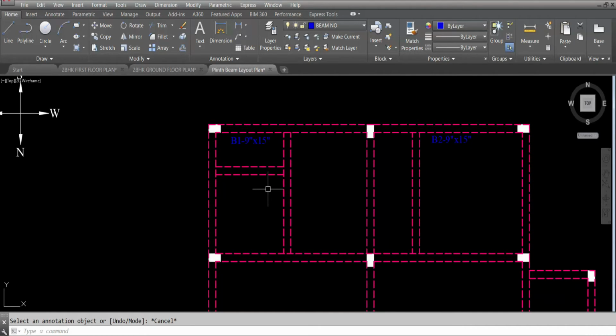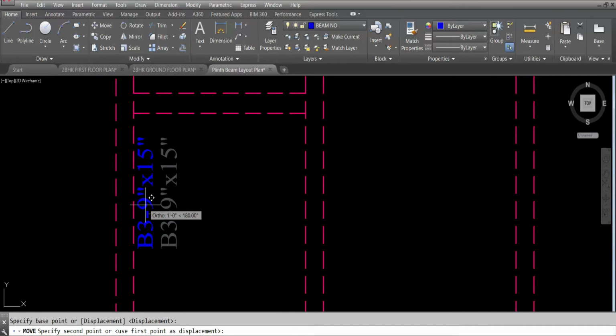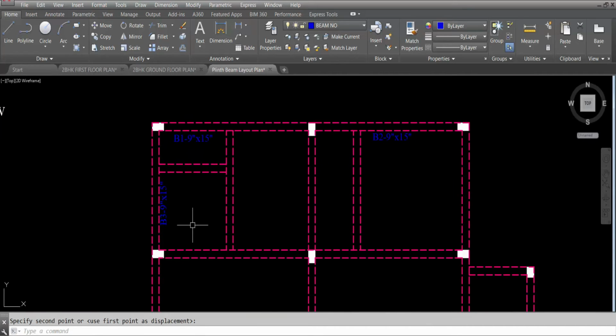Now select, copy, paste it and rotate it. Make ortho on and rename this to B3 and dimension. The size of the beam is the same: 9-inch length, 15-inch depth.